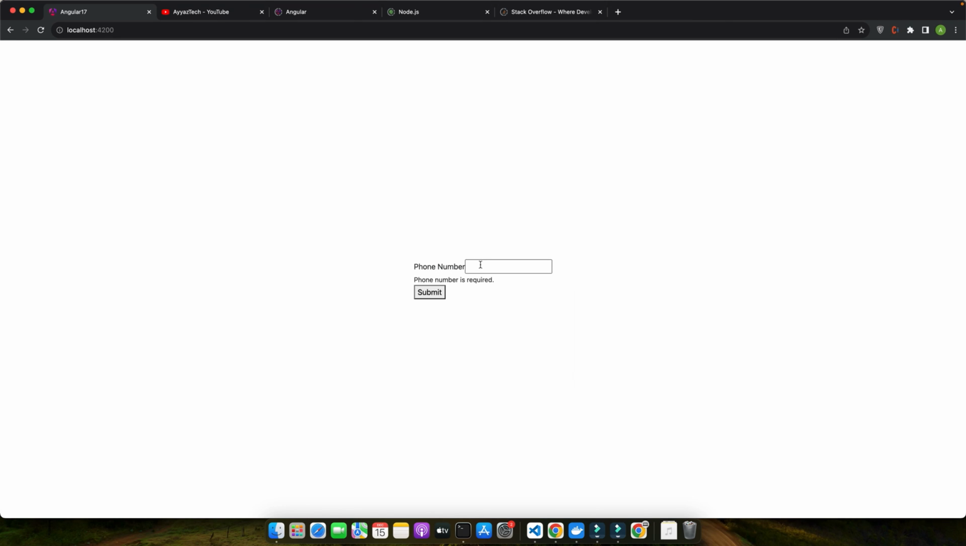You can see that I touched the input and it is showing the first error. Now if I add an incorrect phone number, you will see that it will show the error, invalid phone number. Okay, as soon as you make it correct according to your pattern, the error message will be gone. Okay, and there you have it. You have successfully created a phone number validation form using Angular 17's reactive forms.